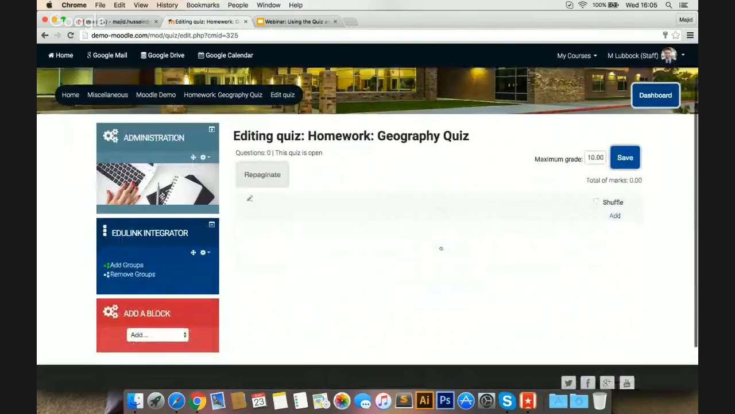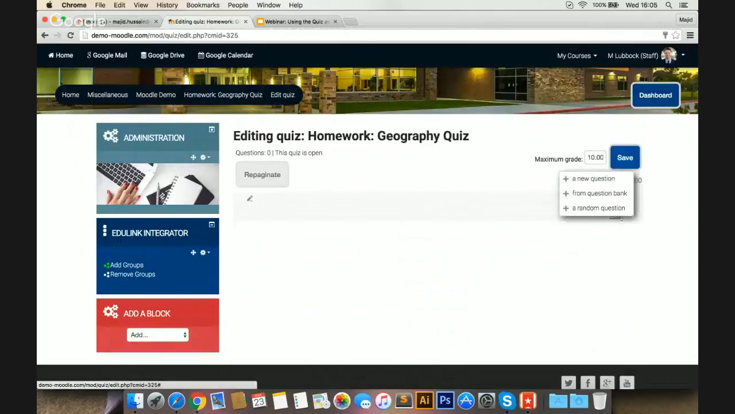So to add a new question, there's a little add menu here. So we can click on Add, and we can choose Add a new question, which allows you to create a brand new question. And if you've already created quiz questions in the past within the same course, then they will appear within the question bank, and then you can reuse those questions within different quizzes as well.